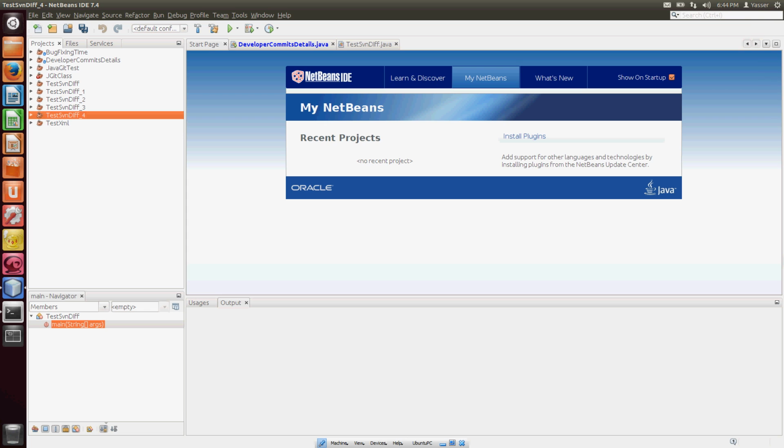The project title is Parsing and Analysis Tool for Version History of Software Repository, especially focused on Git and SVN. Here you can see I have three separate sub-projects: one is developer commit detail, another is test SVN diff 4, and the third is Java Git test. All three are separate sub-projects for the purpose of making this tool. It's not done yet, but the final step would be to combine these projects together.